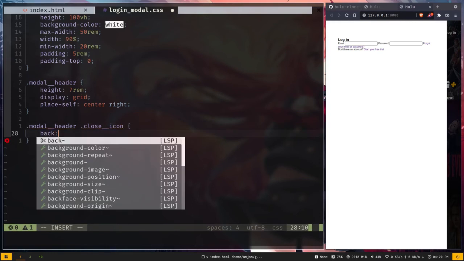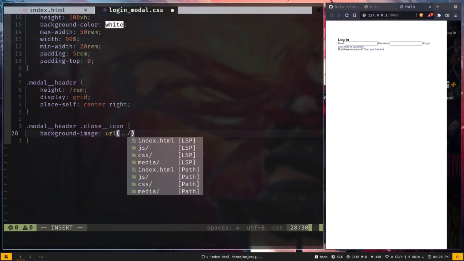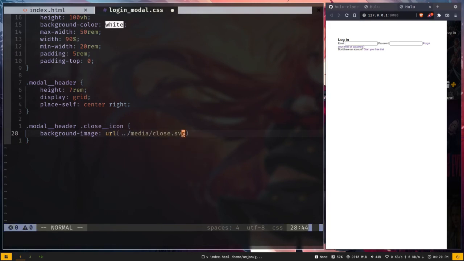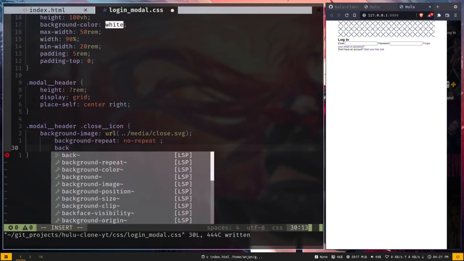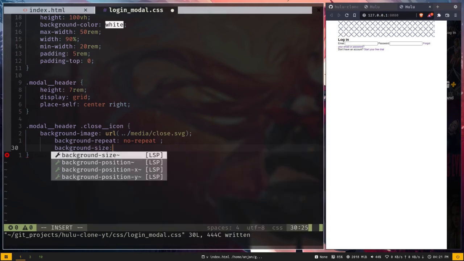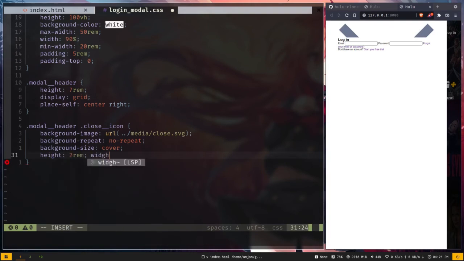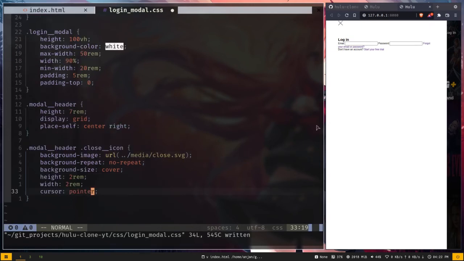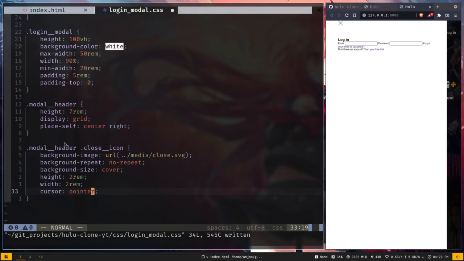Let's add the background image. URL. It will be, just go one step back, then media, then close.svg. Background repeat will be no repeat. Then background size will be cover. Then give it a height of 2 rem. Then width of 2 rem. Something is wrong. This icon should not be here. It should be on the right side. Okay, so it should not be place self, it should be place items. Alright, so now it's looking good.